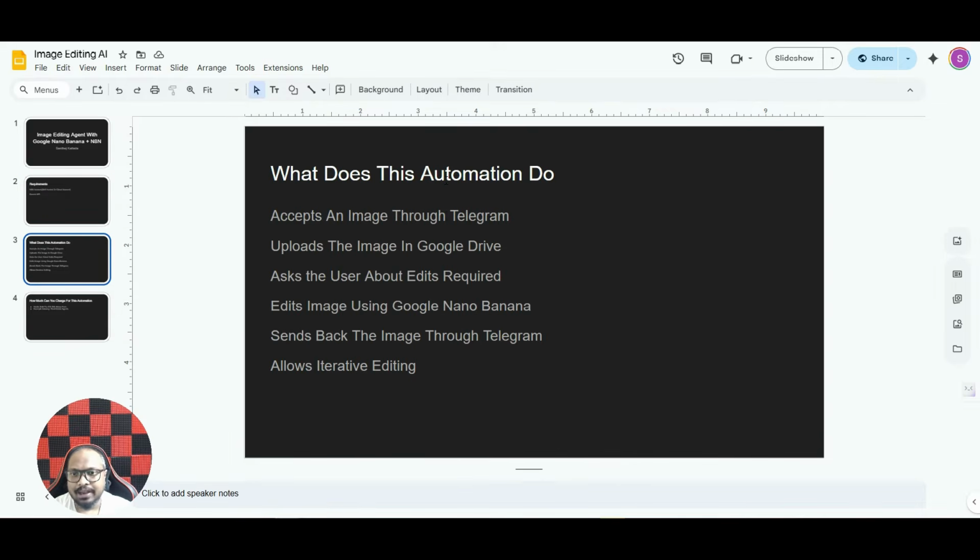So first of all, what does this automation do? It accepts an image through Telegram, then uploads the image to Google Drive, asks the user what kind of edits are required, then edits the image using Google Nano Banana, and then sends back the image through Telegram. It allows iterative editing, because this is something that most automations do not have. Whatever edits you receive from the AI, you can iterate on that edit and keep going.